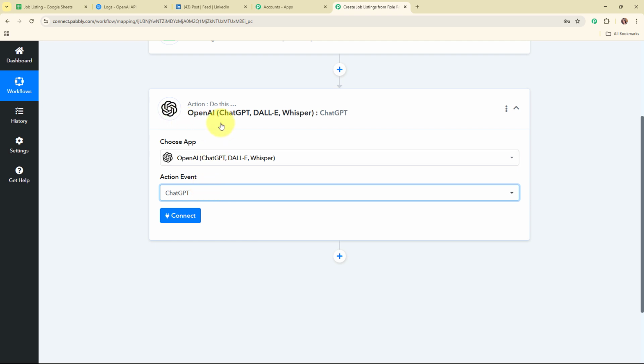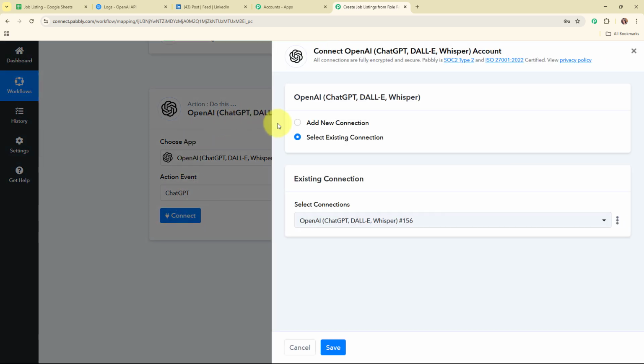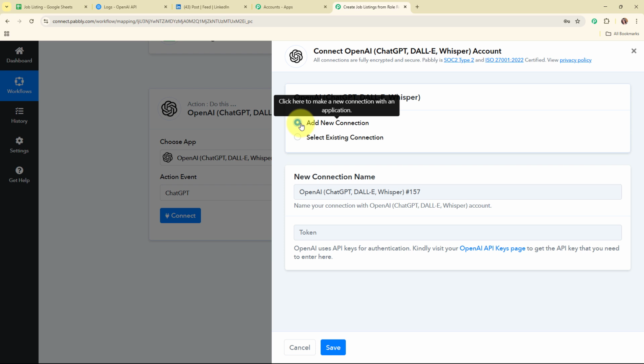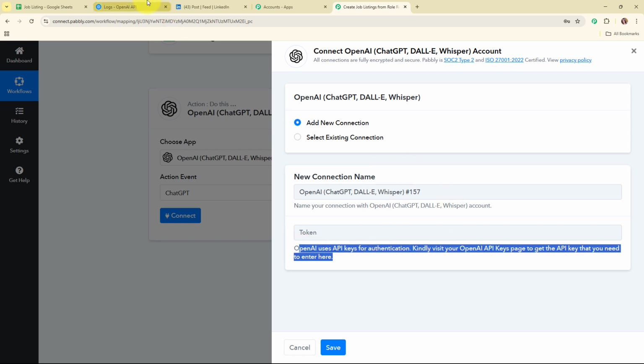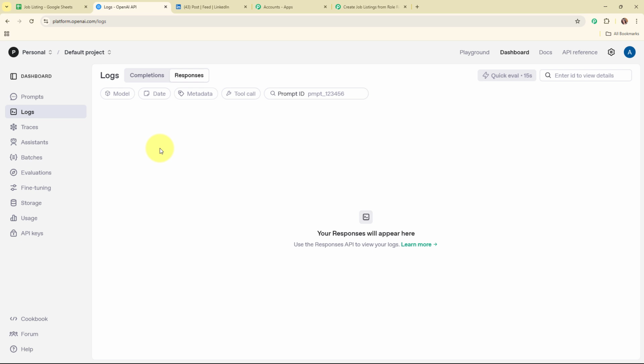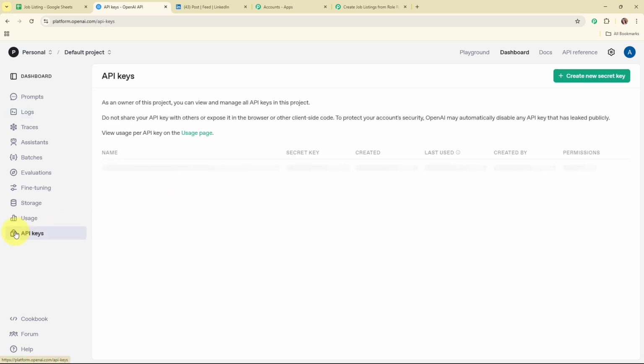Alright, so now to connect my OpenAI account with Pabbly Connect, I'm going to click on connect. To build a new connection, I'm going to select add new connection. If your OpenAI account is already connected with Pabbly Connect, then you can click on select existing connection. And now, to build a new connection, it is asking me to enter the API token. So following the instructions given below, I've already logged in to my OpenAI account, and from here I'm going to access the API keys given in the left sidebar.